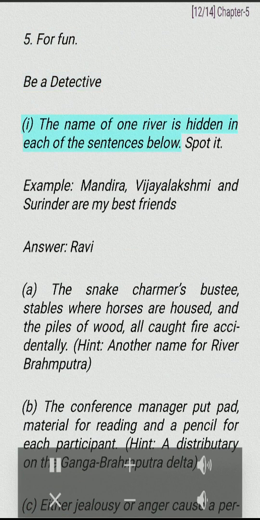5. For fun. Be a detective. I. The name of one river is hidden in each of the sentences below. Spot it. Example. Mandira, Vijaya Lakshmi and Surinder are my best friends. Answer. Ravi. At the snake charmer's busty, stables where horses are housed, and the piles of wood, all caught fire accidentally. Hint. Another name for river Brahmaputra.